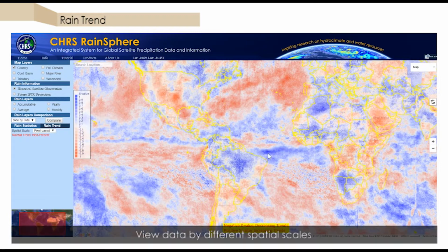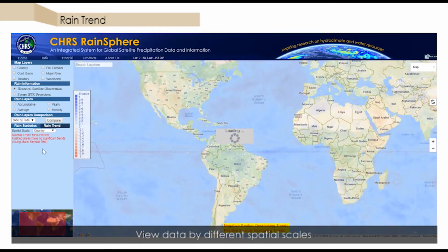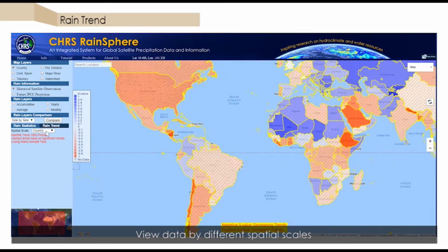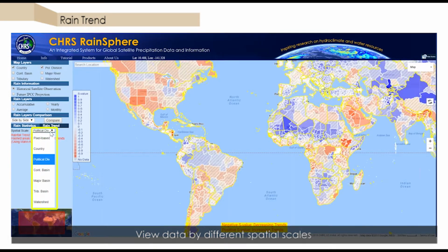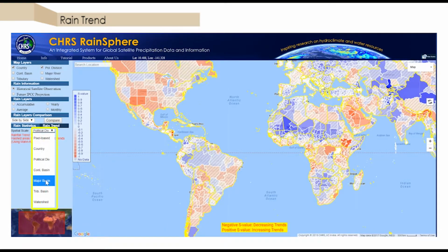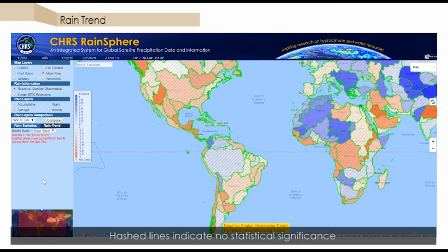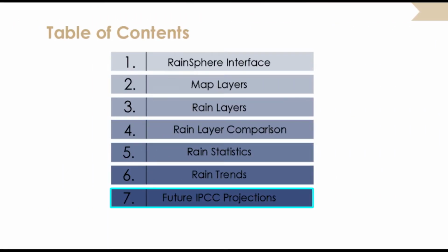These trends can be seen in different spatial scales from pixel resolution to various political and hydrological boundaries. Here we'll choose to see trends by country. Next by political divisions such as states or provinces. And now by major river basin. Some of these larger regions may be overlaid with hashed lines. These indicate that while there may be an apparent trend in rainfall, it is not considered statistically significant.